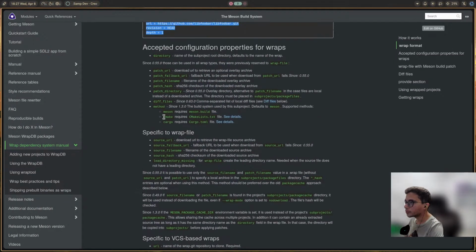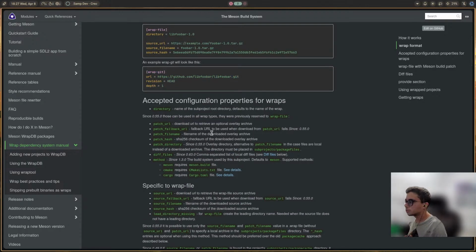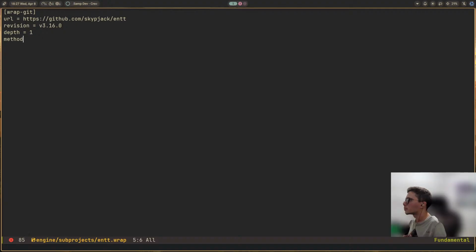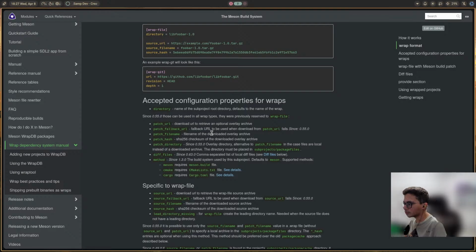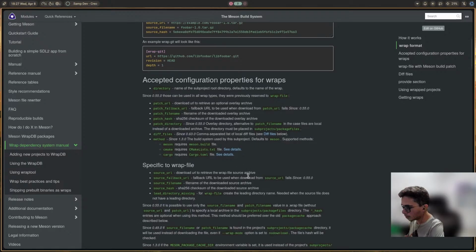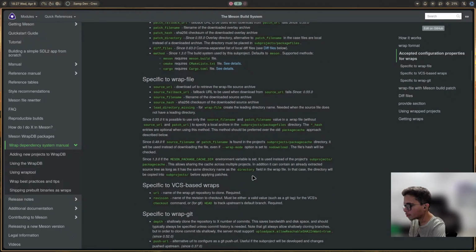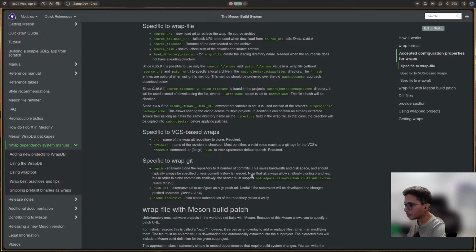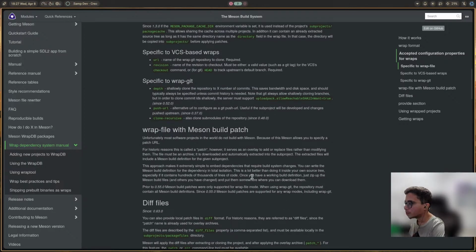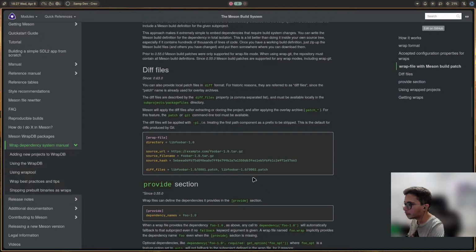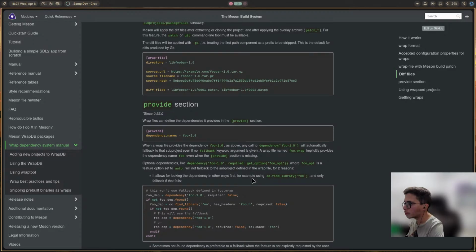So here we also need a method that will be cmake specific to wrap files, source hub, specific to VCS based wraps, specific to wrap-git. Wrap file, git files, provide section.